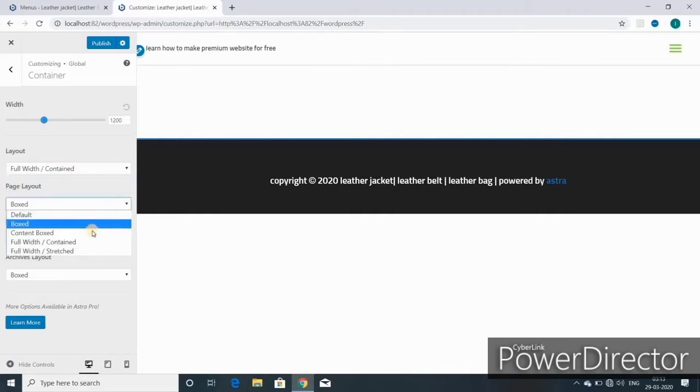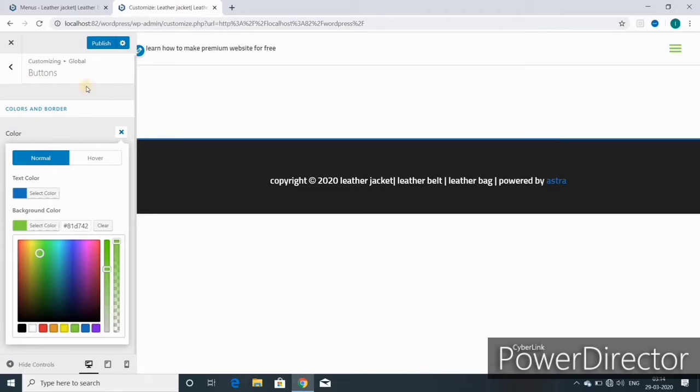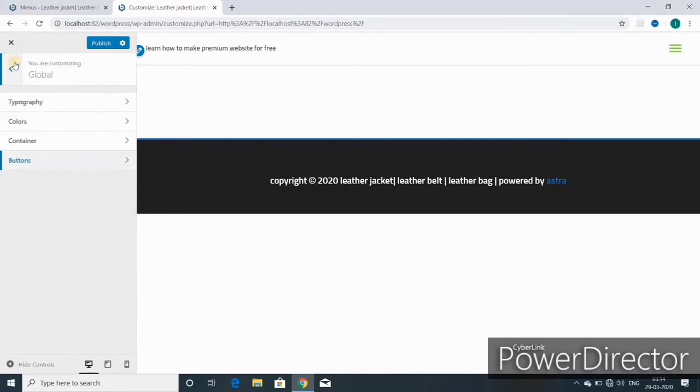Page layout, there are so many options, but all the pages which we have created, according to me, should be boxed. And blog post layout, you can choose content, full width, all these things, but it should be boxed. This archive layout, let it be boxed. So publish, don't forget to publish what changes you are doing over here, and go back. I'm not going to change. Let it be like that.